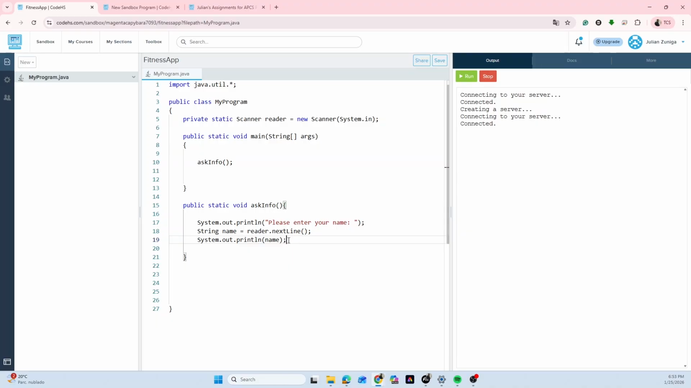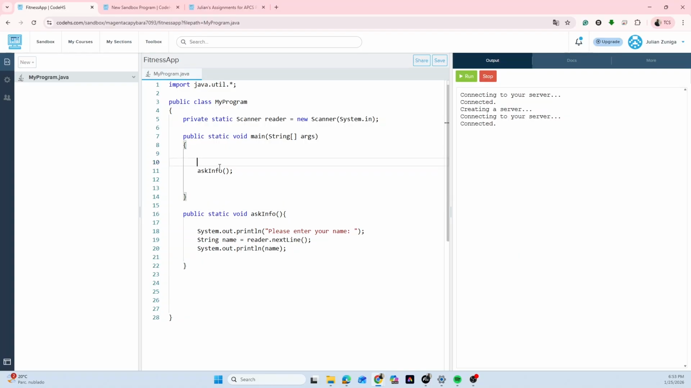Now we're going to make a small modification to this method because we want to add a parameter to it. This is used because the parameters that we use are going to be replaced inside the method. So let's say that we want a personalized greeting instead of just please enter your name. In that case, before the askInfo method, we're going to create a string called greeting.